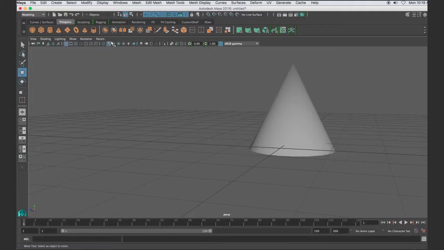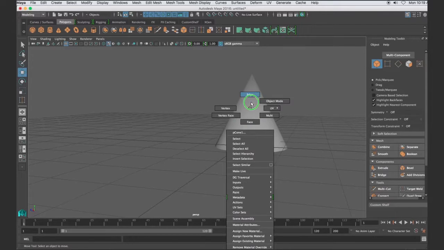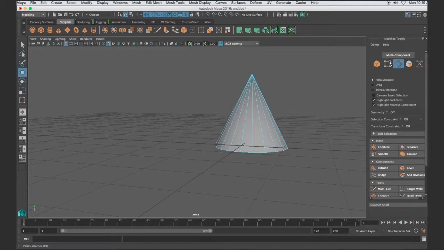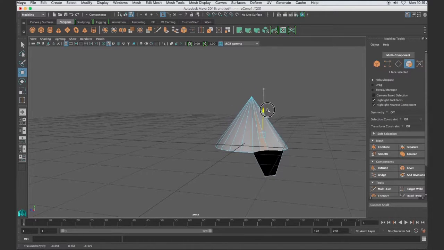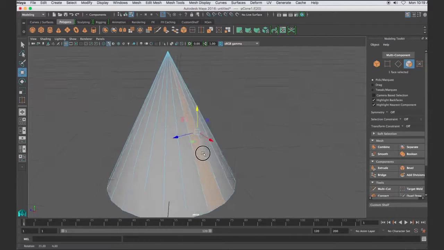Moving on, I want to show you the modeling toolkit as well. Also up here with these buttons you have the tool settings and the modeling toolkit. Now I showed you how you can right click and select components. The modeling toolkit also has a place where you can select by object, and this is by vertex, this is by edge, this is by face.